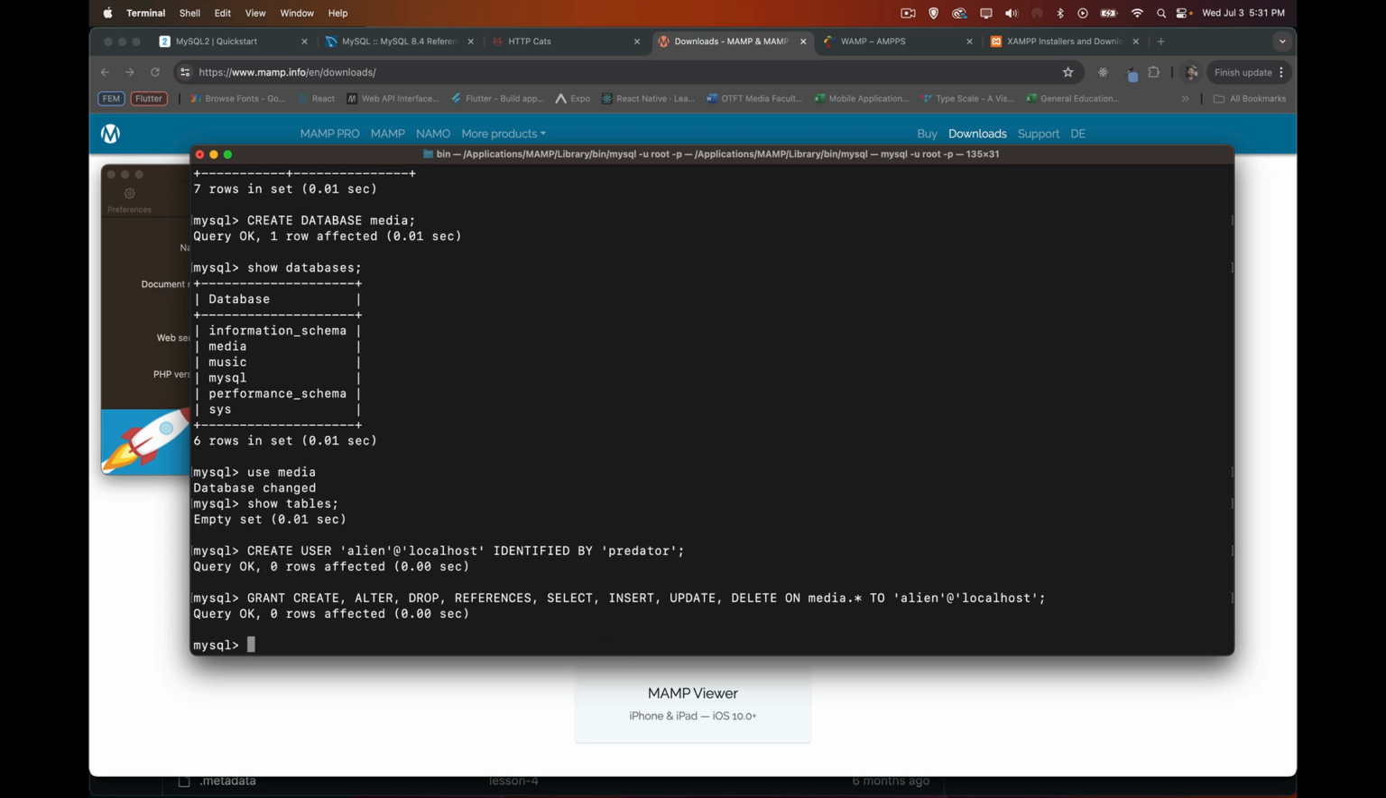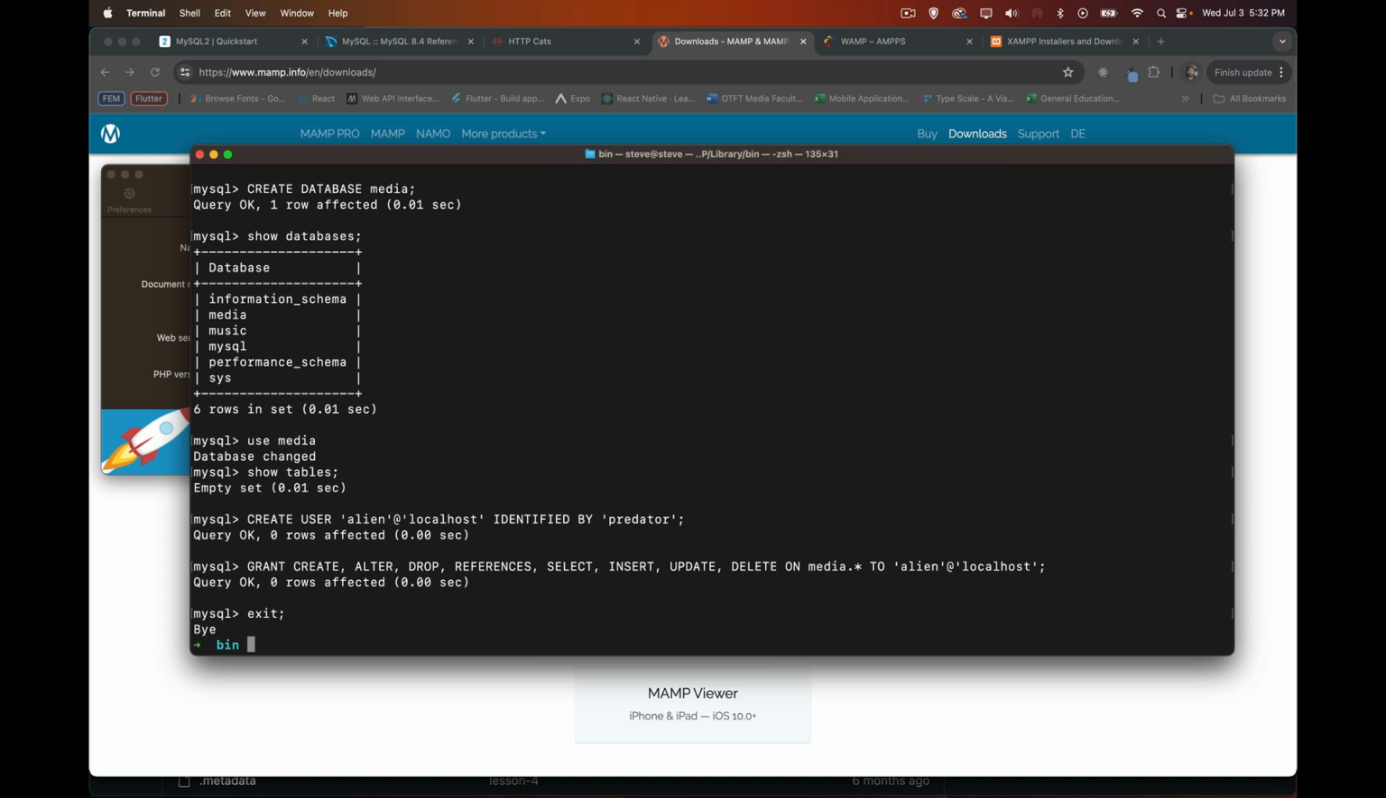There we go. So we have created a database called media. We've created a user with the name alien, the password predator, and we've given permissions to that alien user to use anything, do anything it wants to the tables inside of the media database. We could, if we want, now exit. There we go. We're out of MySQL. We're back to the command line.